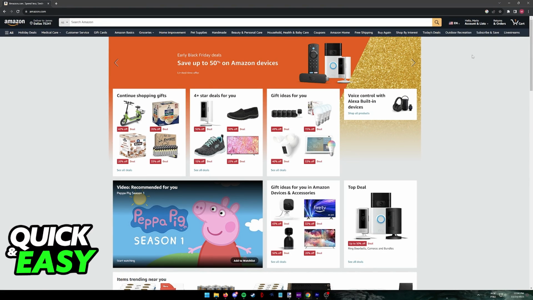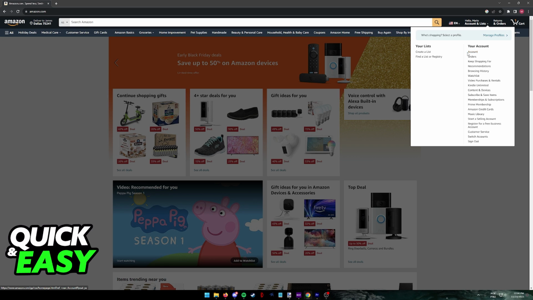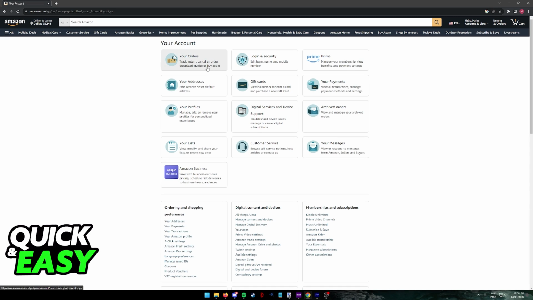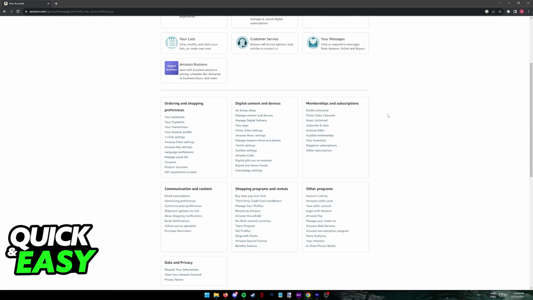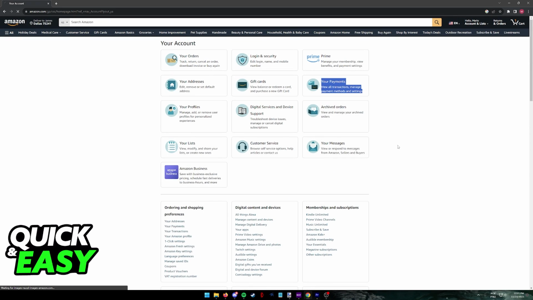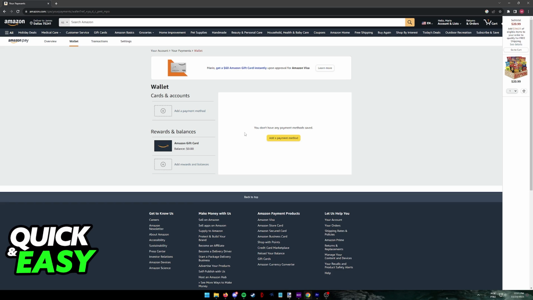In here, sign into the account where you are going to be making this payment using Cash App, and what I recommend is that you go over to your account page. So hover over your name and click on account. In here, select your payments. If you are doing this process on mobile, you should be able to find wallet or your payments listed somewhere along the screen. When you access this window, you can go ahead and add a new payment method.